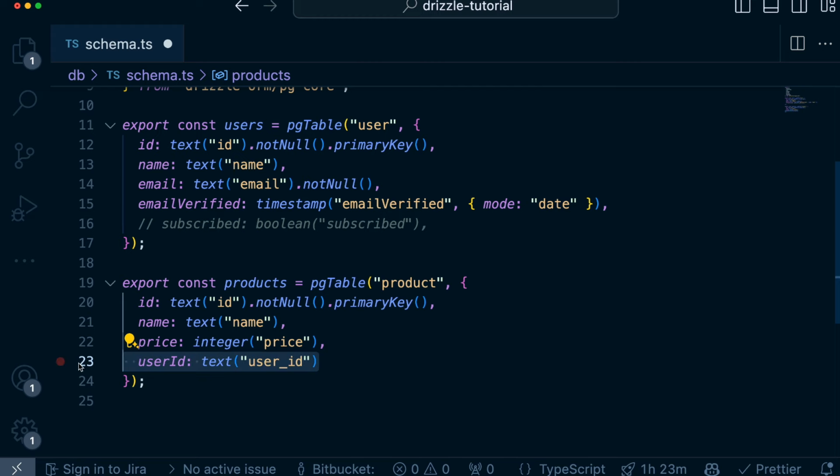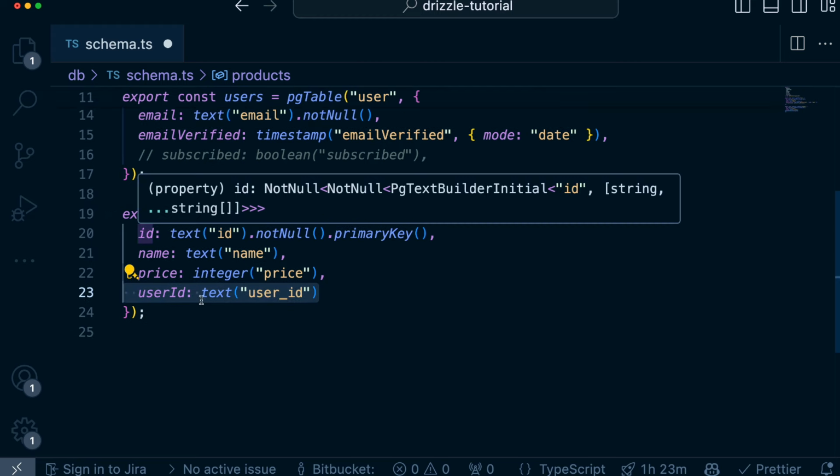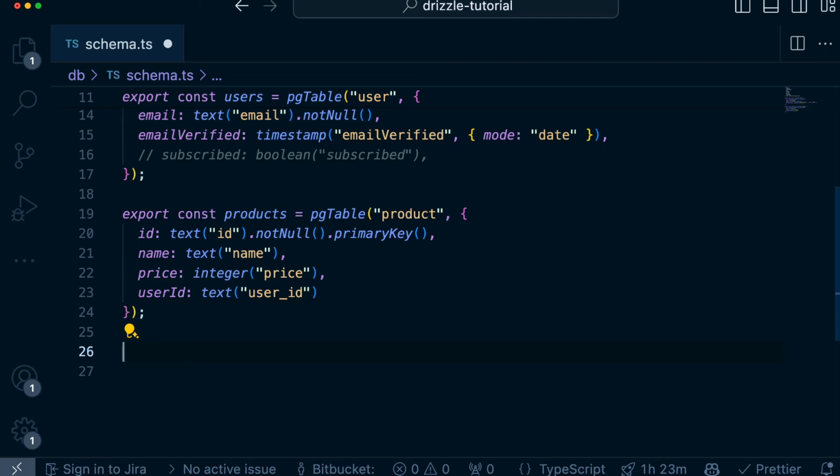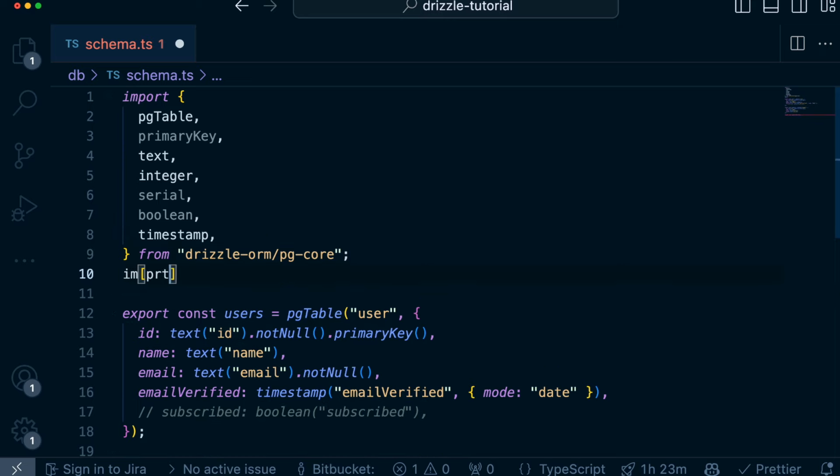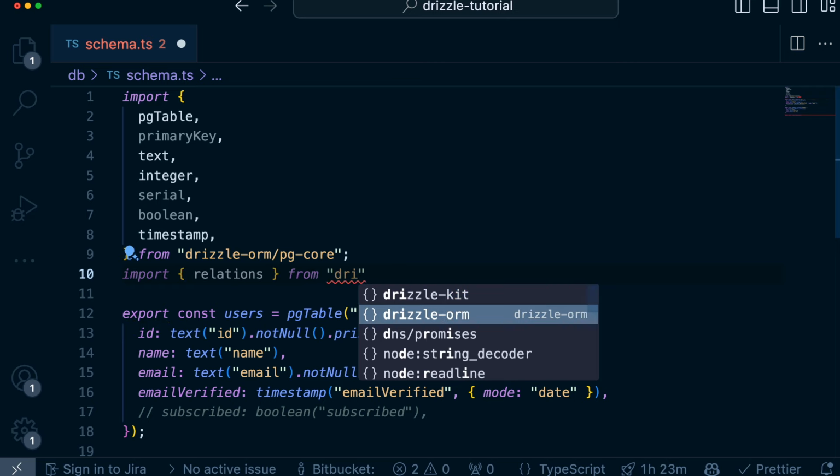So now this is just a field definition for Drizzle to know that this should actually create a relationship. We're gonna have to create this products relations, and that uses relations function, which if we don't have imported, we can import from, which we don't, from just Drizzle ORM.